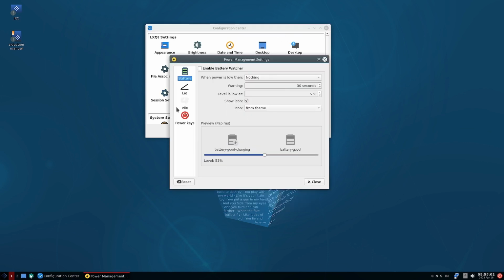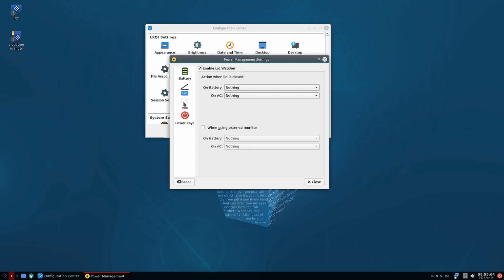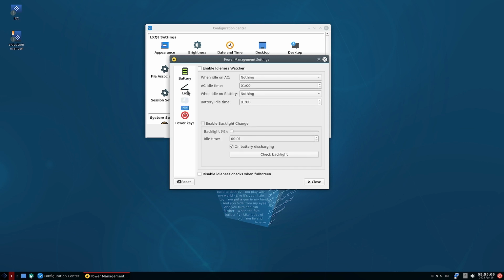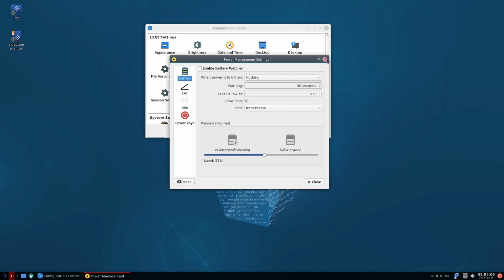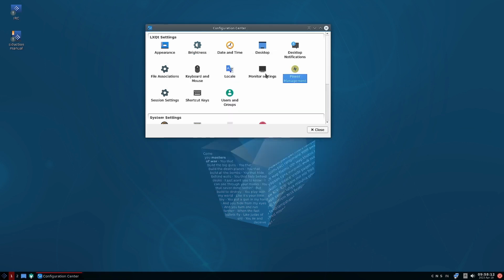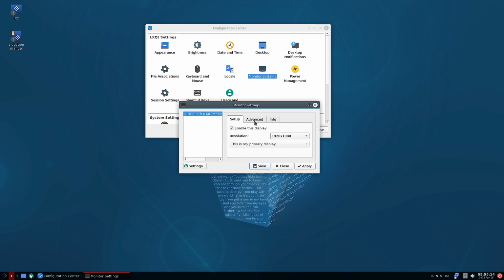This is the power management, so you can configure the power manager. It is a typical power manager. I will not go in detail. You can see what it is. It is there on your screen. Everything is visible. These are the monitor settings. You can change the resolution from here.